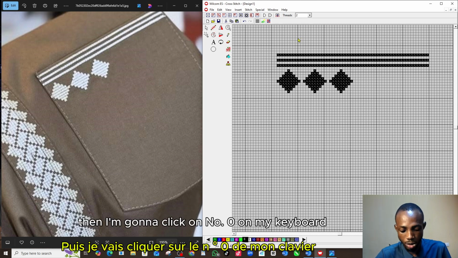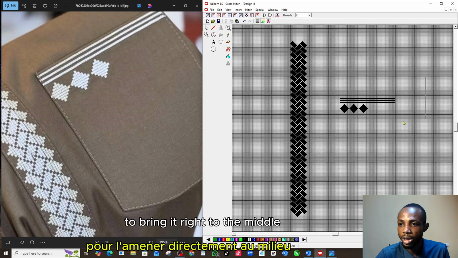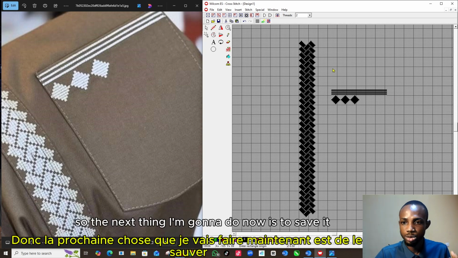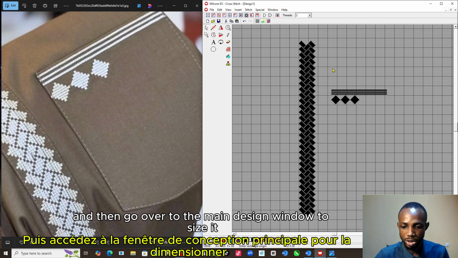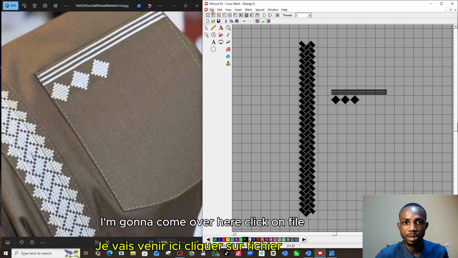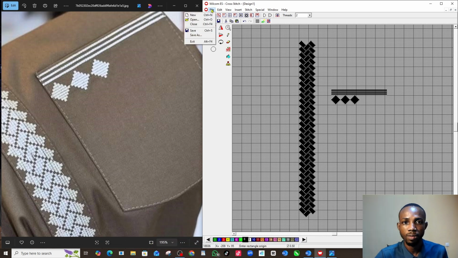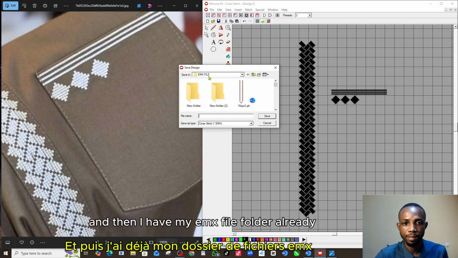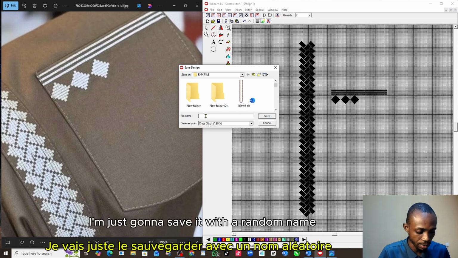Then I'm going to click on number 0 on my keyboard to bring it right to the work middle. So the next thing I'm going to do now is to save it and then go over to the main design window to size it. I'm going to click on File, come over to Save As, and then I have my EMX file folder already. I'm just going to save it with a random name.